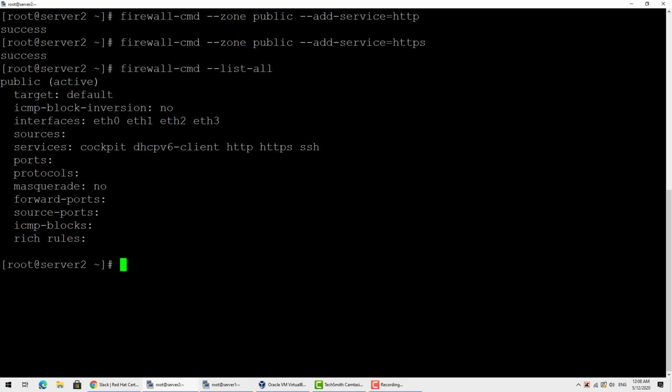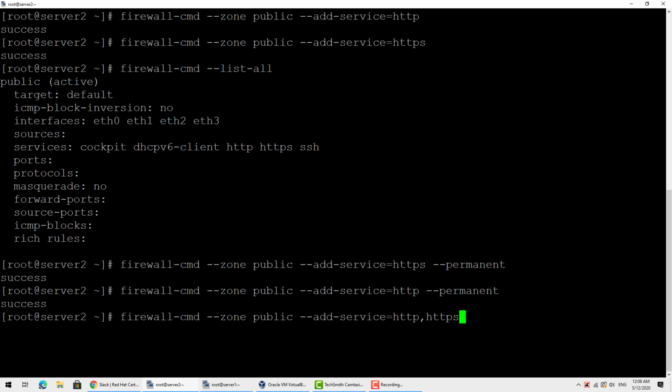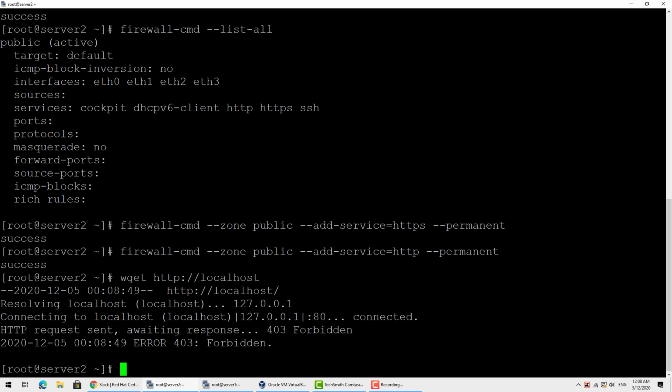If we did a reload right now, it would wipe that out. So we'll just do a permanent for those. Too easy. Okay, that adds that in. If you do a curl, I think it'll still be forbidden because we don't have anything on the website. Connected but forbidden. Yep. Okay.